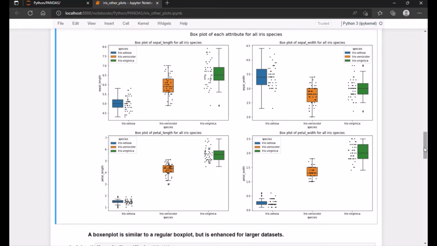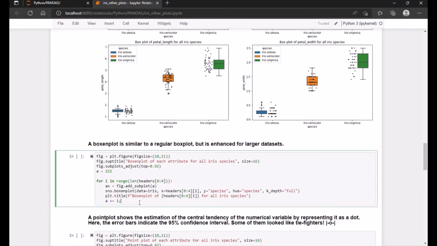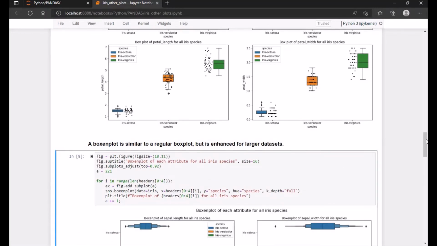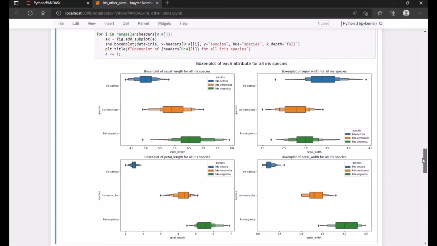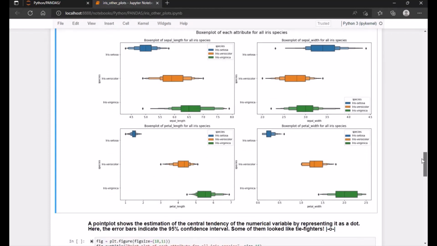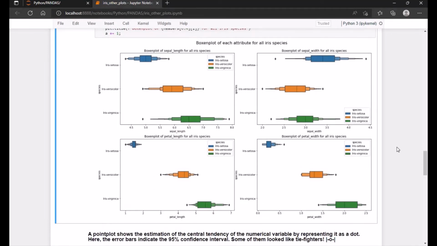A boxen plot is an enhanced version of the box plot and is useful for large datasets. By including more quantiles, additional information about the shape of the distribution can be obtained.